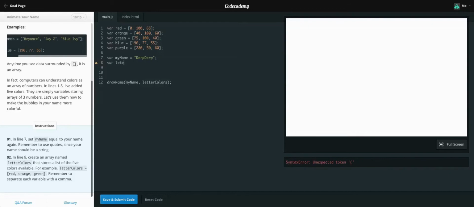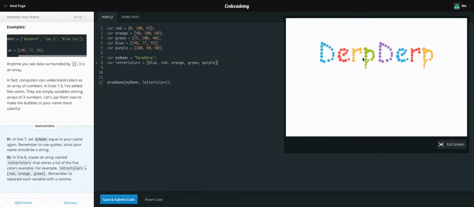But let's call it equals blue. Let's do blue, red, orange, green, and purple. Okay, that is good and all that.